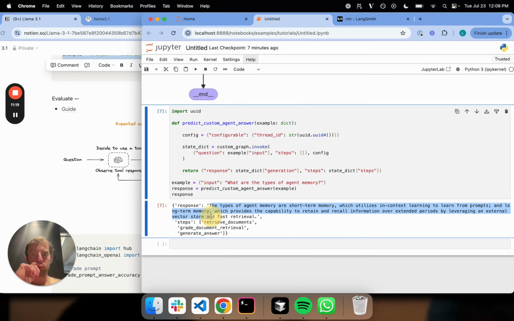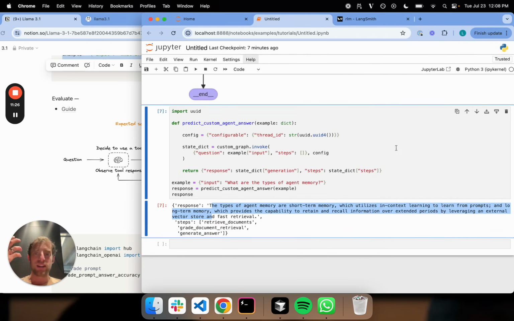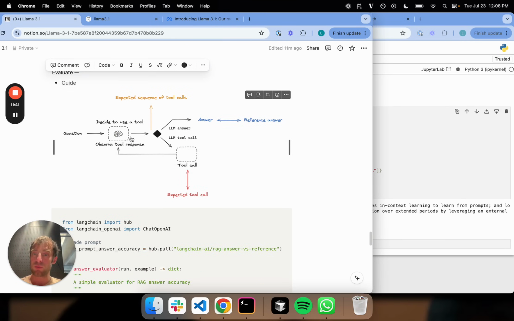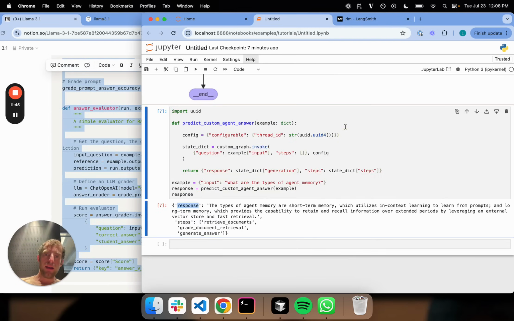So basically, is this response correct relative to some reference? And I can also look at the sequence of actions that it took. So is it taking the right and expected number of steps, which you see I log here. So I log the steps it takes: retrieve, grade, generate. So that's cool. I log that. And I log the response. So actually, I can evaluate both. I can evaluate the end-to-end response. I can evaluate its sequence of steps, right? So that's pretty nice.